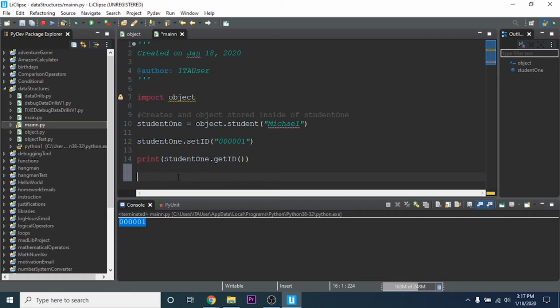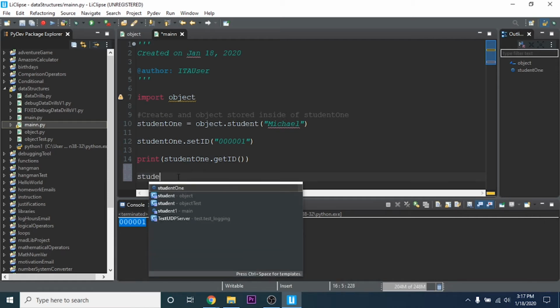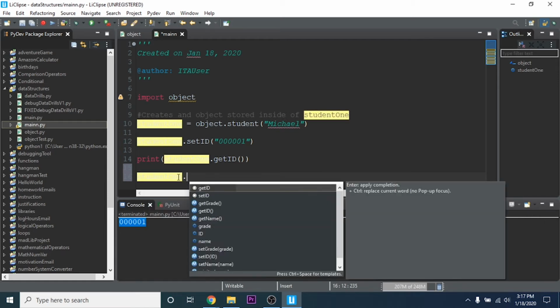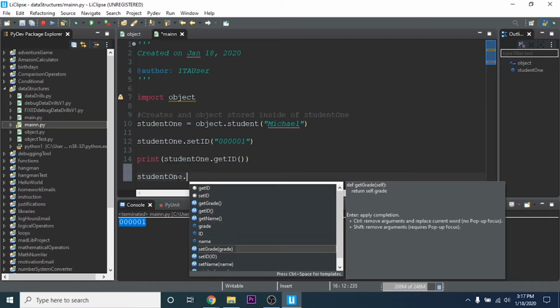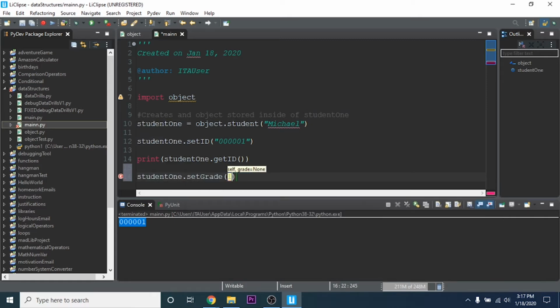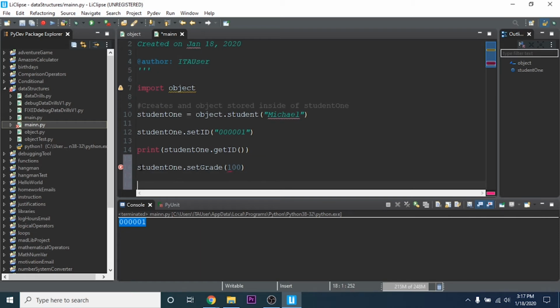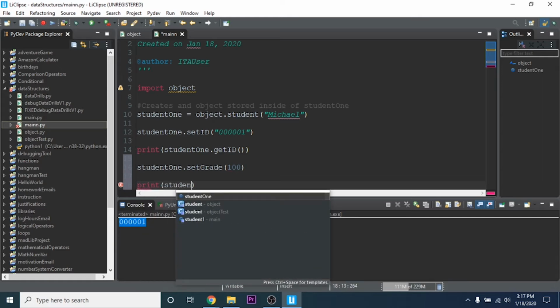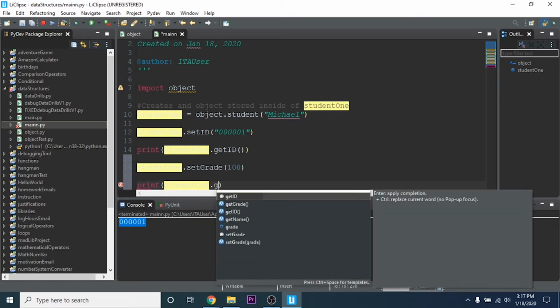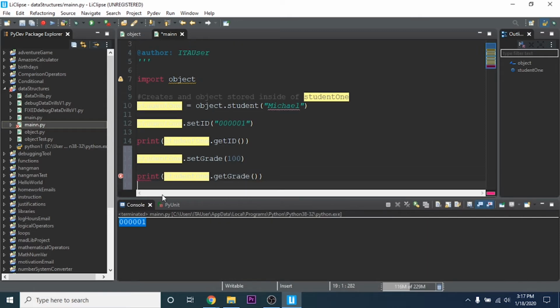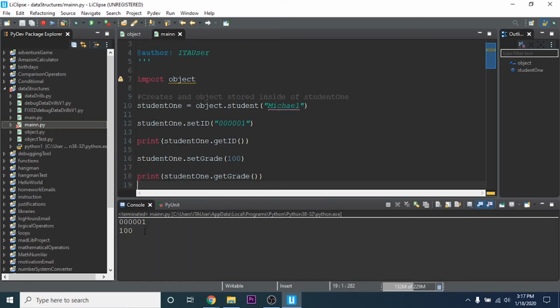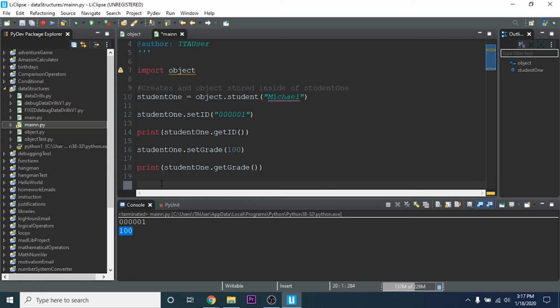So now let's go ahead and set the student's grade as well. So student1.setGrade, and then we can make this 100 because I'm an ace student and I always get hundreds. And then we can do the same thing. We'll print student1.getGrade. So if we run this again, it'll print my student ID and then the grade that I got, which we just set.